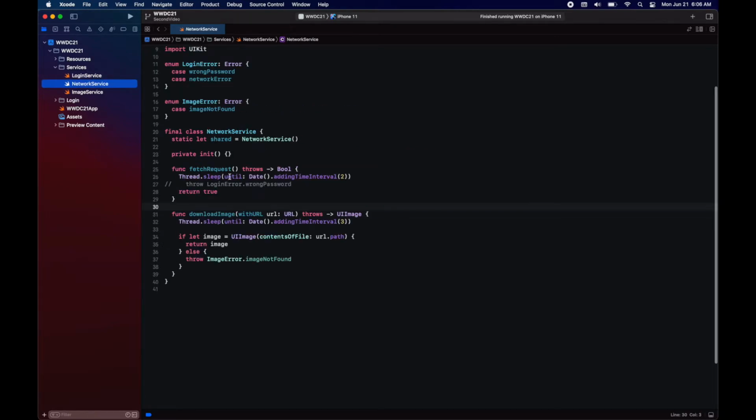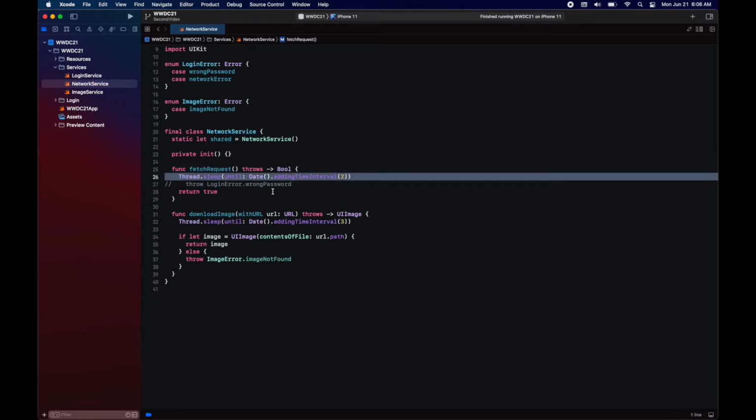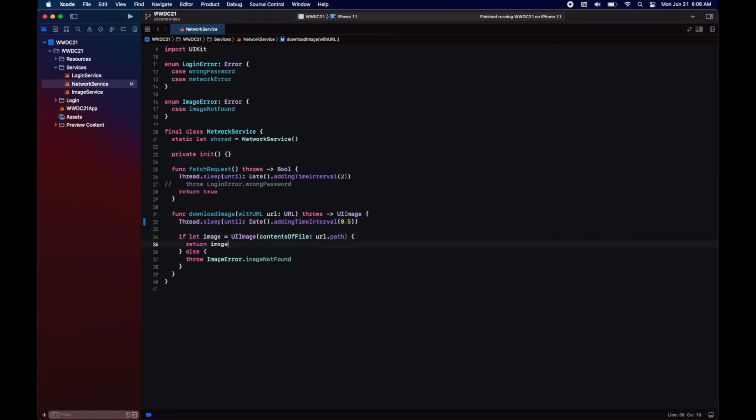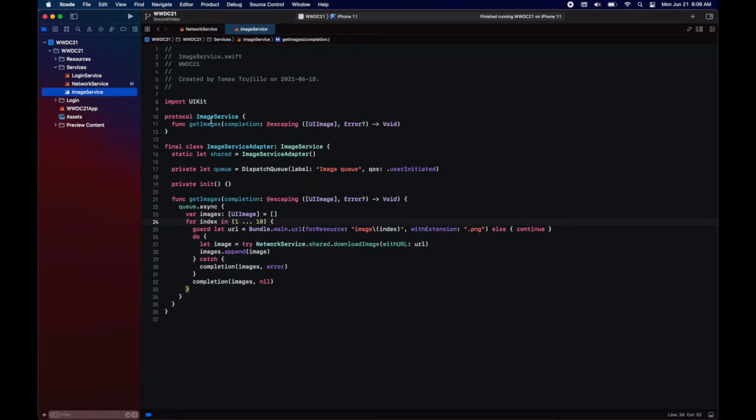Next is our network service. So here you can see how we are mocking everything. In our fetch request, we just send the thread to sleep for 2 seconds. And for our download images, we download an image with a URL. That's going to be a URL that we get from the bundle for the local resource. And we put the thread to sleep just like with the fetch request and then return.